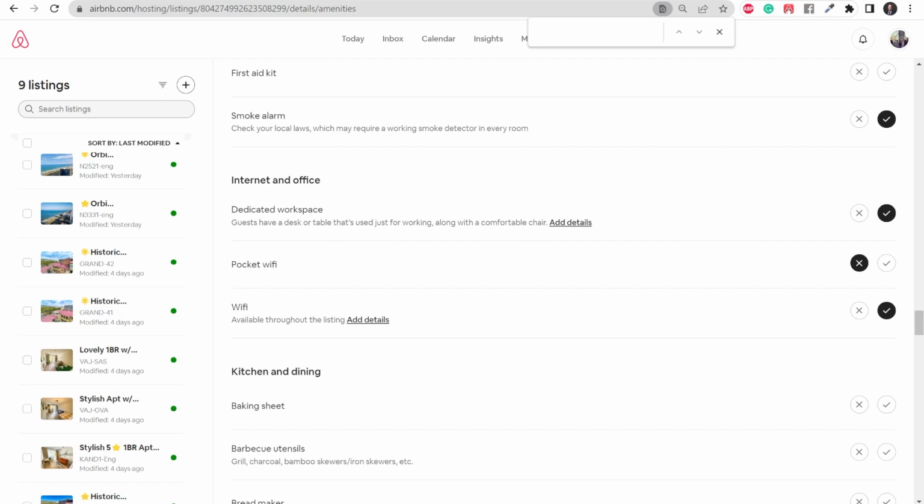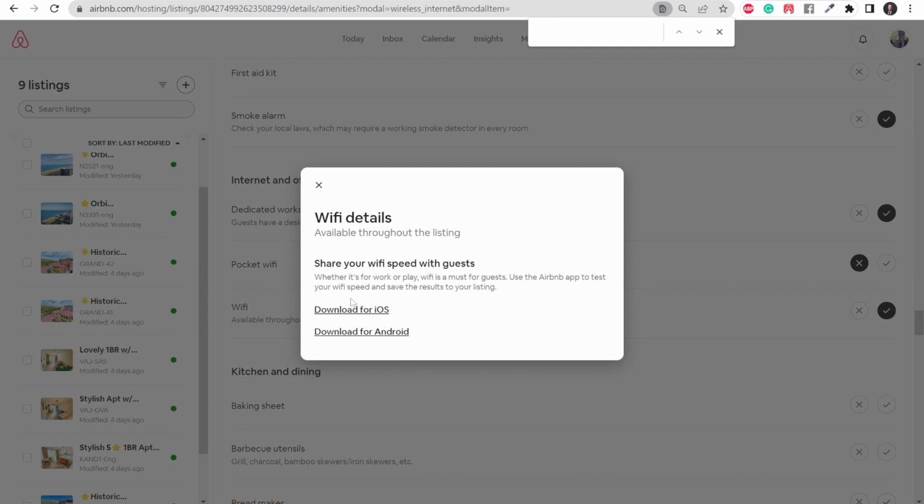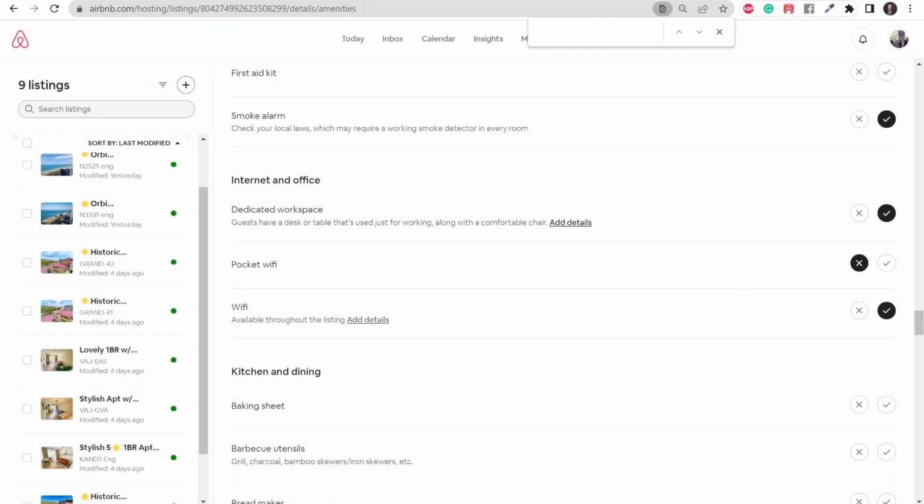Internet and office. So this is a very important section. Make sure you fill this out. So you have to have a dedicated workspace and Wi-Fi. This is one of the most important things. So if you add details, it tells you that you can actually test the speed of your Wi-Fi. You need the Airbnb application on your phone. So you would download the Airbnb application on your phone and then you go into settings, find Wi-Fi within the amenities and you speed test it. And then the speed of your Wi-Fi will show up on your listing.